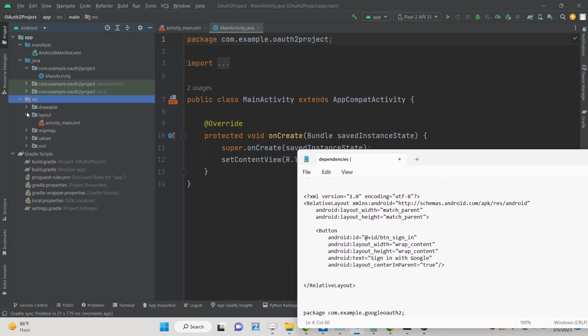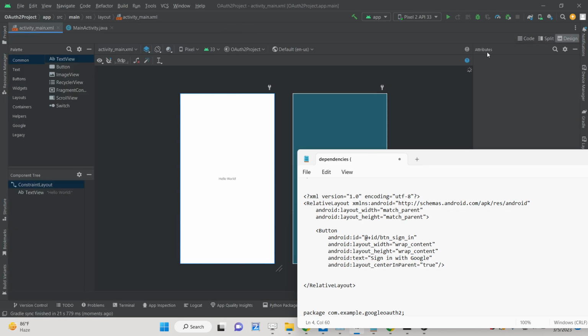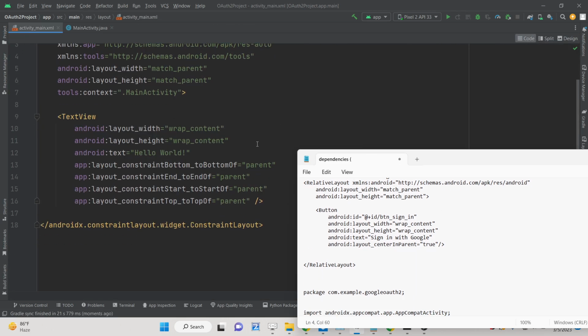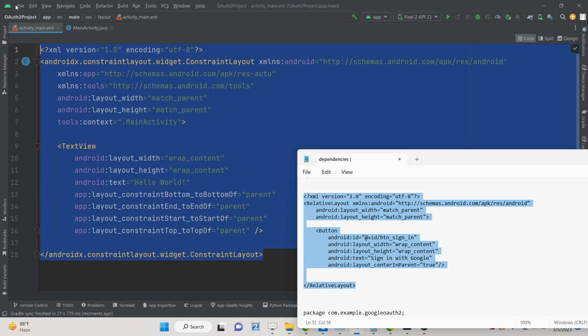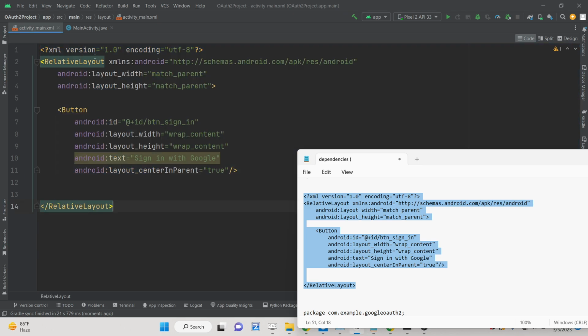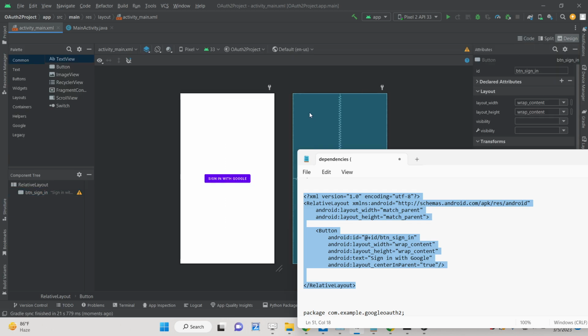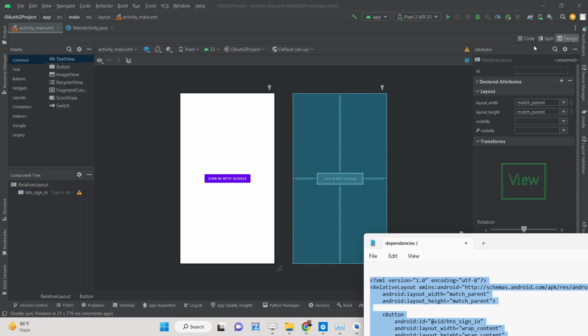Inside the layout file, activity_main.xml, we will have a simple Sign in with Google button. We will have a relative layout, so just paste this layout file. We have given an ID to the button, btn_sign_in, and the text is Sign in with Google, and you will see the design here. It is right in the middle of the screen.